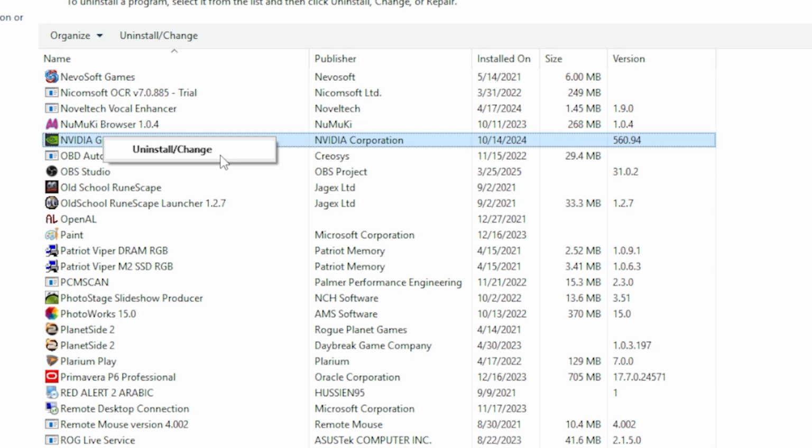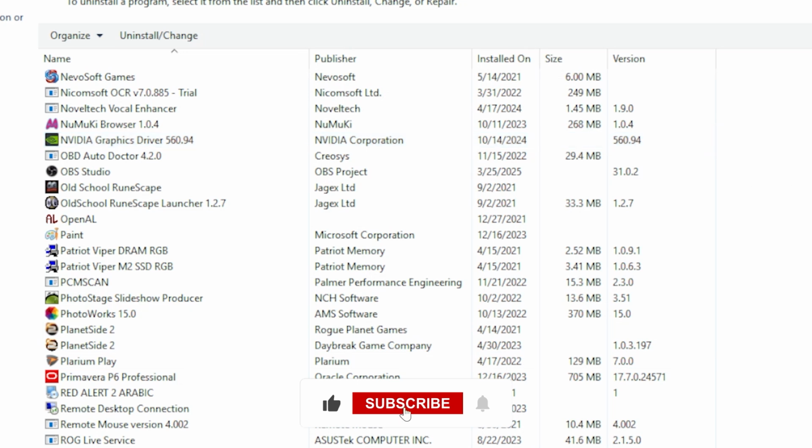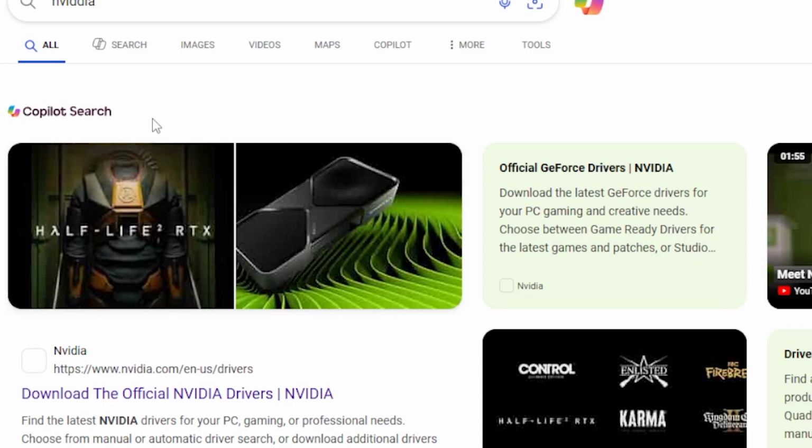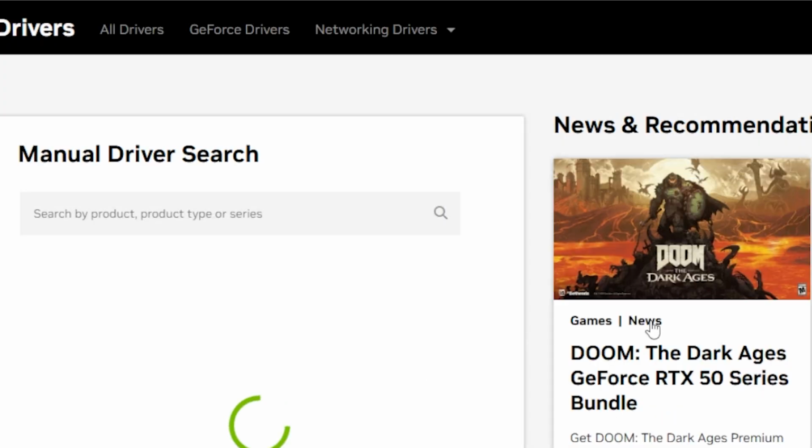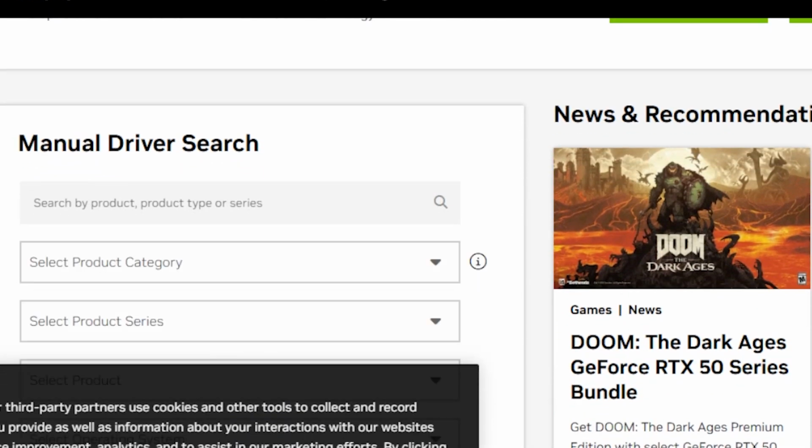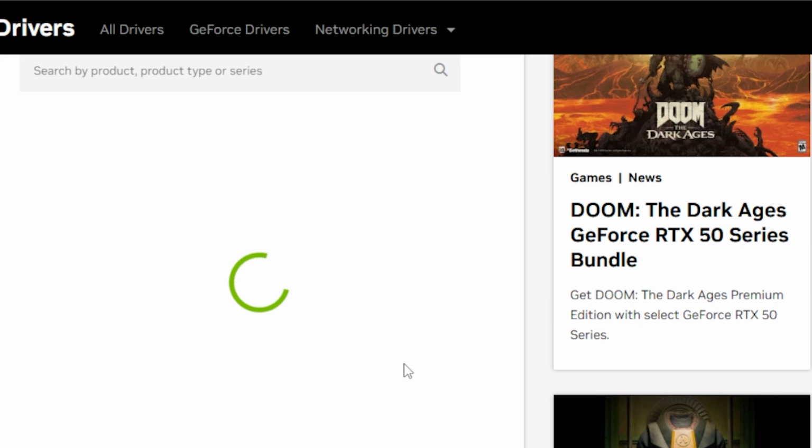Once you have removed all NVIDIA-related programs, restart your computer. This clears up temporary files and resets some settings. After your system is back on, open your browser and go to NVIDIA.com. Hover over Drivers, then click GeForce Drivers. Now enter your graphics card model or use the Auto Detect feature if you are not sure.